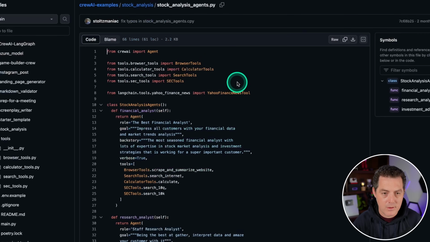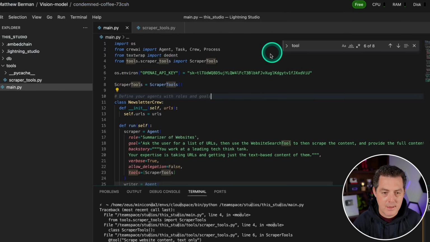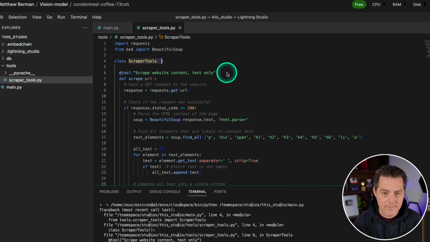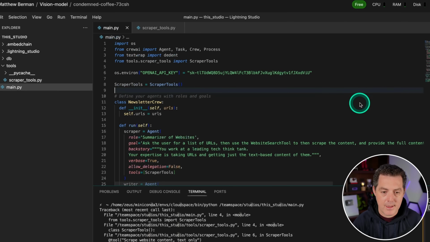So there's something wrong with, I see. So it is the fact that we're doing this at tool, which is not relevant unless we're using LangChain. So let's go ahead and delete that because we don't need that. And now that that is fixed, let's try it again.